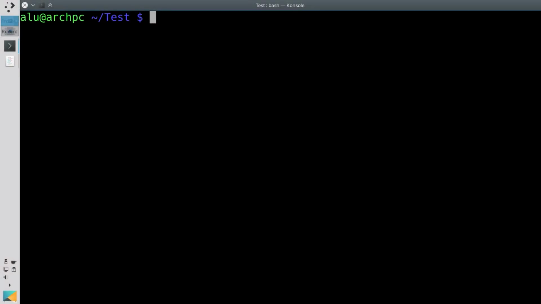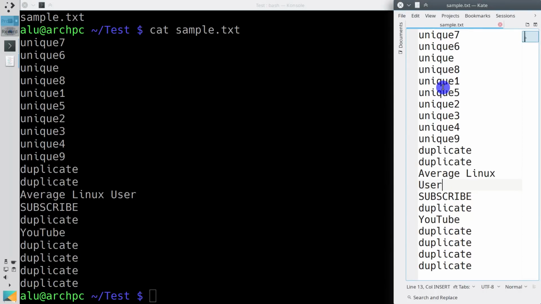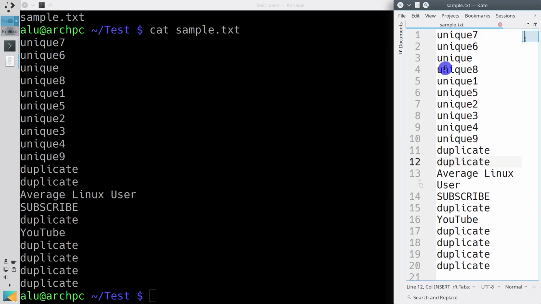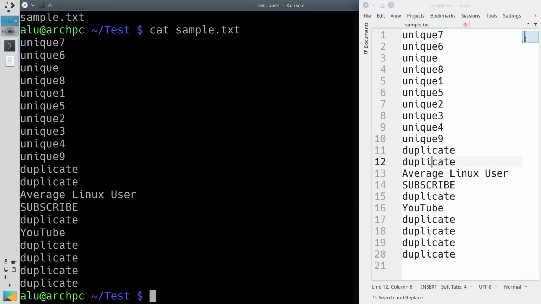For this tutorial, I have created a sample file. Let's view its content. As you can see, it contains 20 different words. To make it easier for you, I have also opened this file in a text editor, and I will keep it open here on the right side. And I will also keep it above other windows. If I press F11 in my Kate text editor, this is the KDE text editor, you will also see the line numbers here. So here are 20 lines with different words. Okay, let's clean this screen.